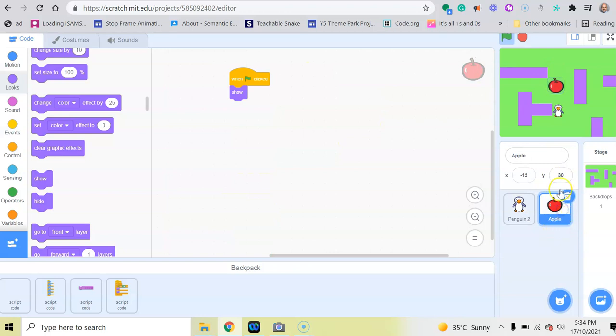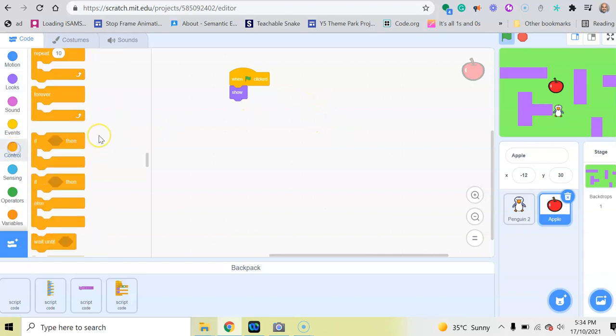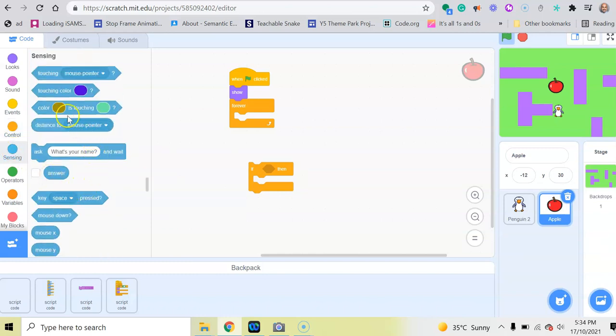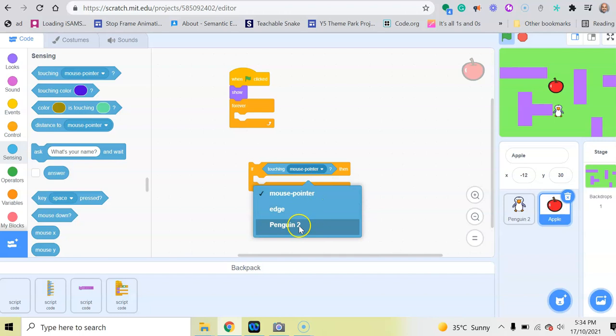So make sure you are on your item, then my item. I need to go to control again. So we're forever checking. I'm going to drag on my forever loop, and then inside my forever loop, I'm going to use an if statement. That if statement will allow me to check if I'm touching the penguin. So again, we want sensing. Down the bottom here is the blue block, which is sensing, and then we want touching. That goes inside this section in my if statement. Then you need to click on the drop down list and find your character, and mine is Penguin 2.